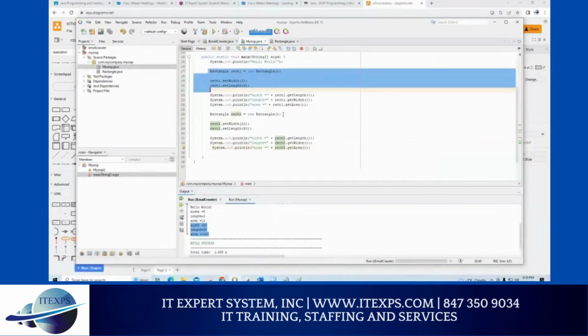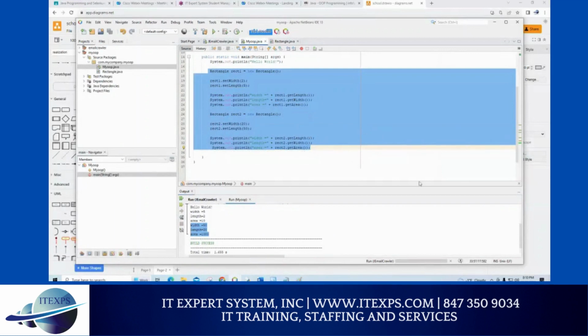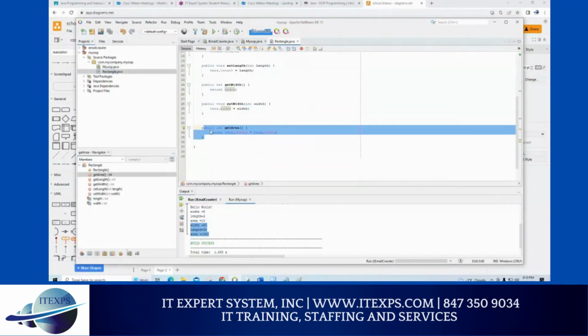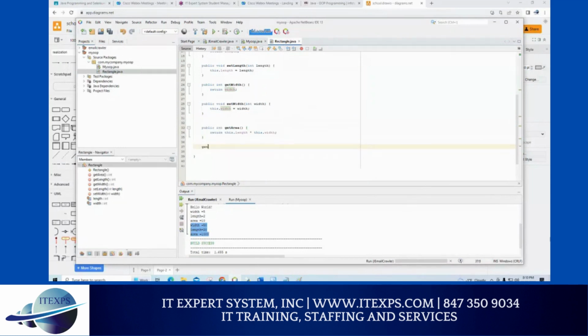I'm going to give this code, also the main method code, in the chat room in case you're having a typo. Now let's say I wanted to calculate perimeter. So I go to rectangle. I just know the getArea. I want to do perimeter. So what would that be? getPerimeter. That's the method. But what is it going to return? Integer. So it's a public integer.